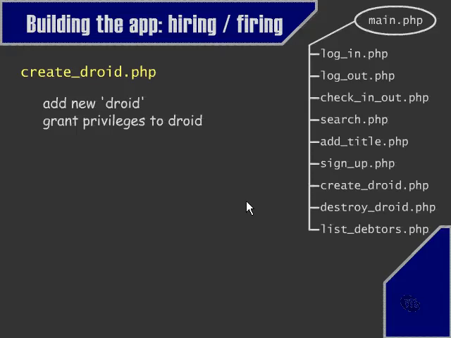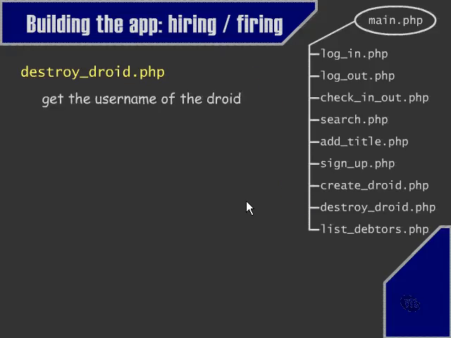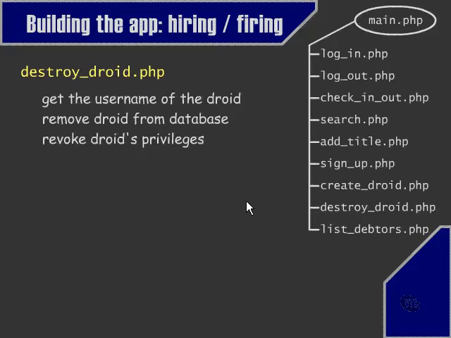Let's first of all take a quick look at the destroy droid.php script. First thing we need to do is to get the username of the droid. Then we need to remove the droid from the database. And then we need to revoke all that droid's privileges in terms of its status as a MySQL user.